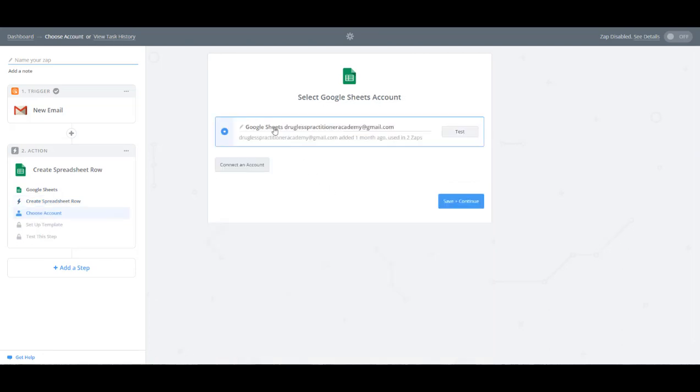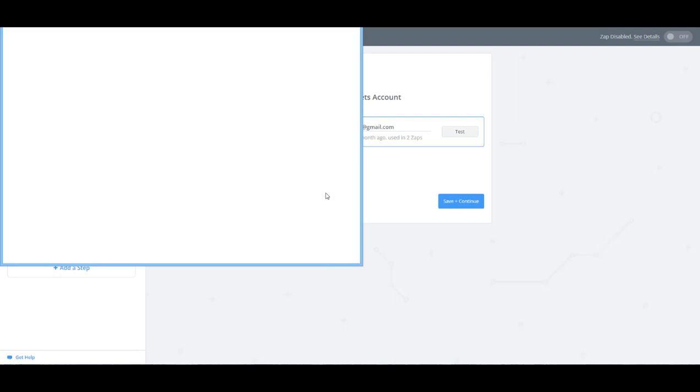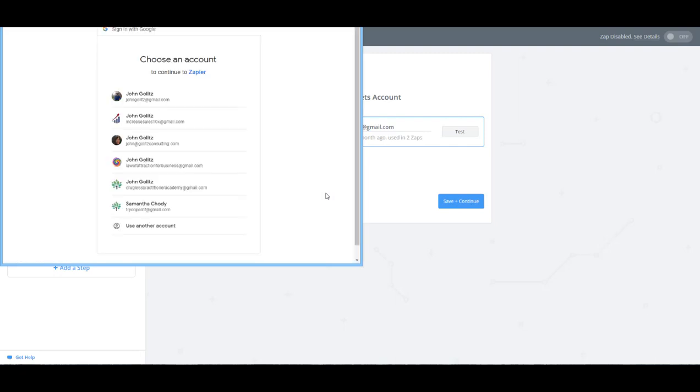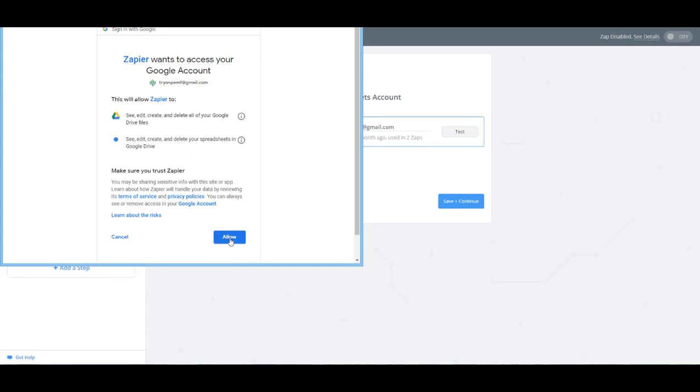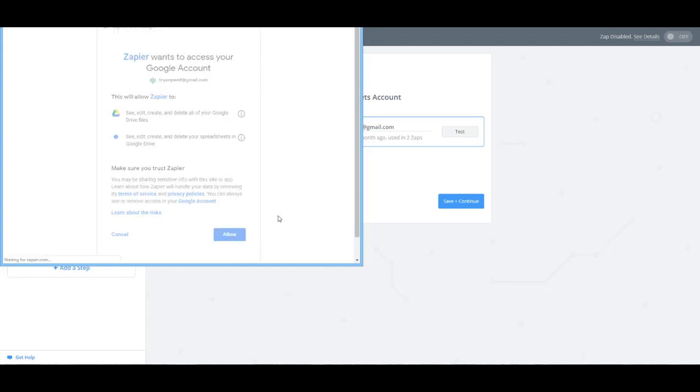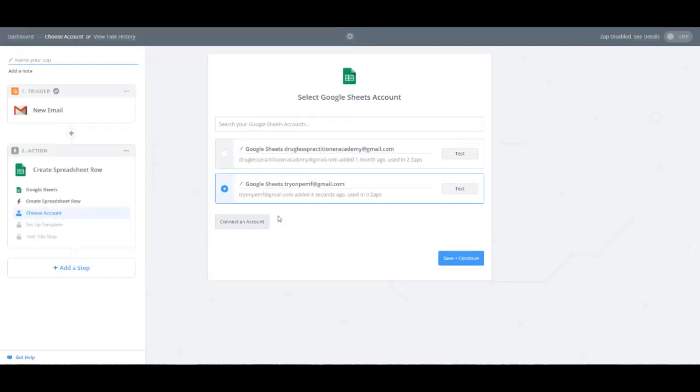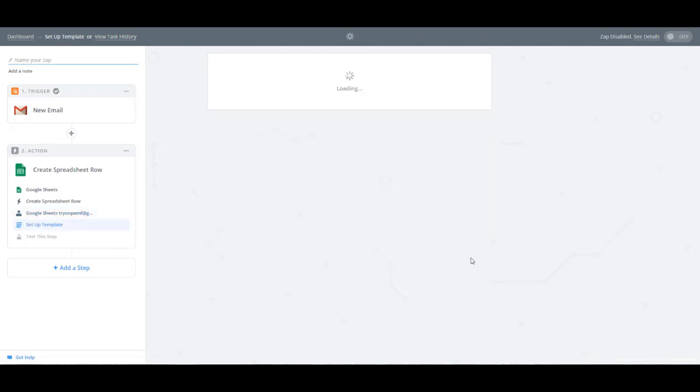Okay, so what we want to do, so this isn't the right account, so we want to connect an account. Now this may be simpler for you because you may only just have one account. So we're going to choose, as you can see, I've got too many accounts, so we're going to connect Samantha's account, and we're going to allow this. And yes, that's the one. Send a test to make sure. Yep, test is successful. So we save and continue.